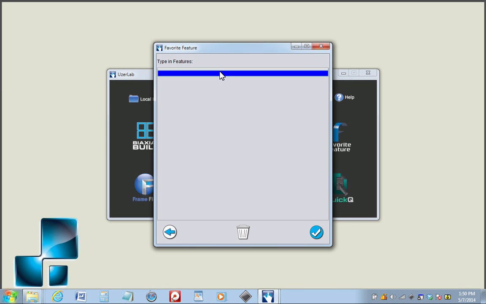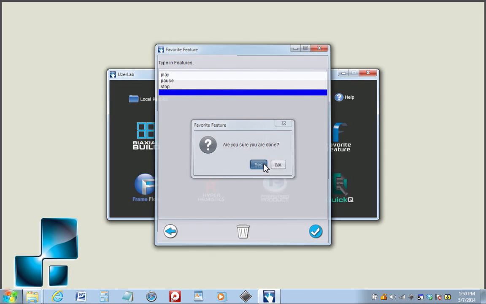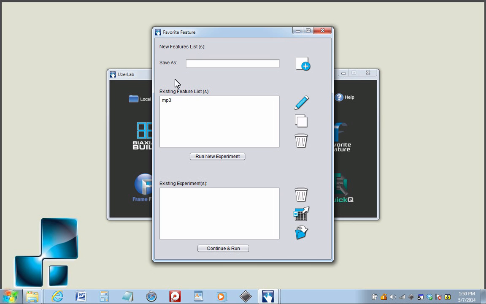And I'm just going to type in features. So let's say the play button. I hit enter, pause, stop, and let's use 3 features here. Okay. So now we have a feature list set up. If you ever want to edit, copy, or delete this list, just go ahead and do that.